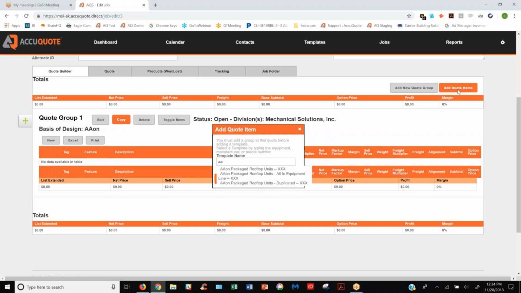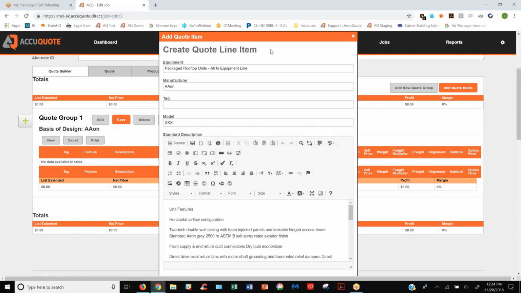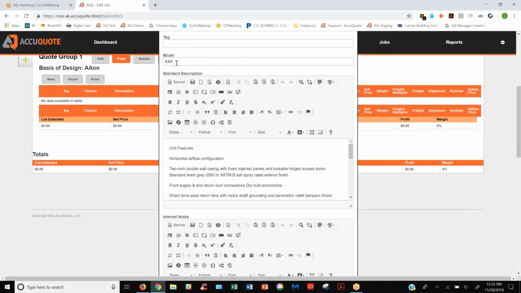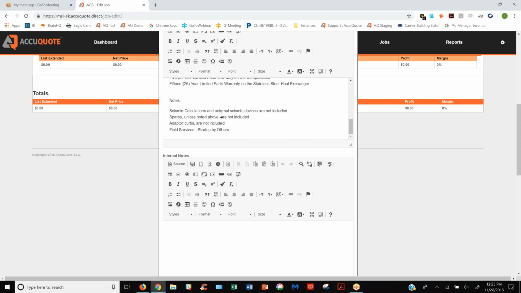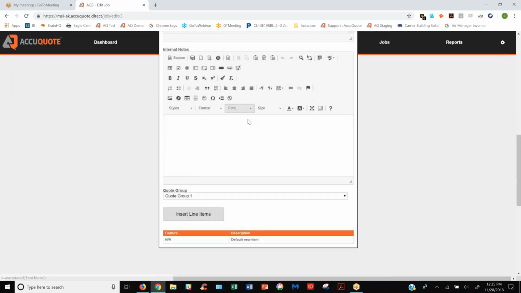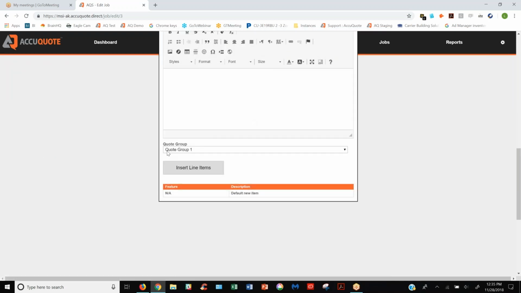So if I type Aon here, it says, okay, here's all the Aon equipment that I know that you want to bid on. So I'm going to pick this one just because it's for this example. And I'm going to add that to the quote group. And when I do that, it says, okay, Larry, here's all the things I know about this piece of equipment. So here's the description, the manufacturer, the asset tag, they don't really know yet. The model, we can fill this in now or later. Here are the descriptions that I previously entered into the template that I'm reusing. And I'm going to say, put this into quote group 1.